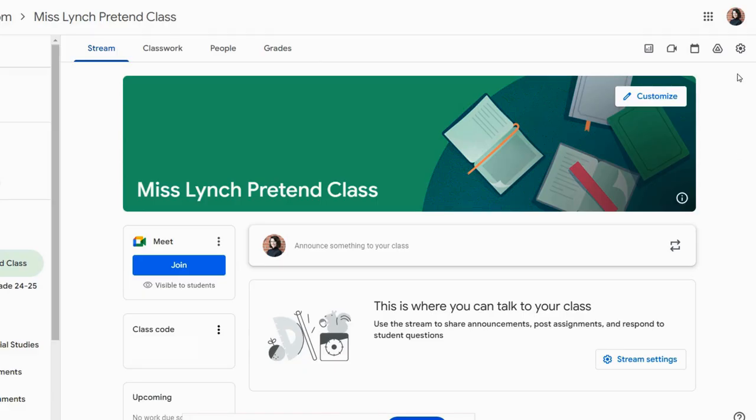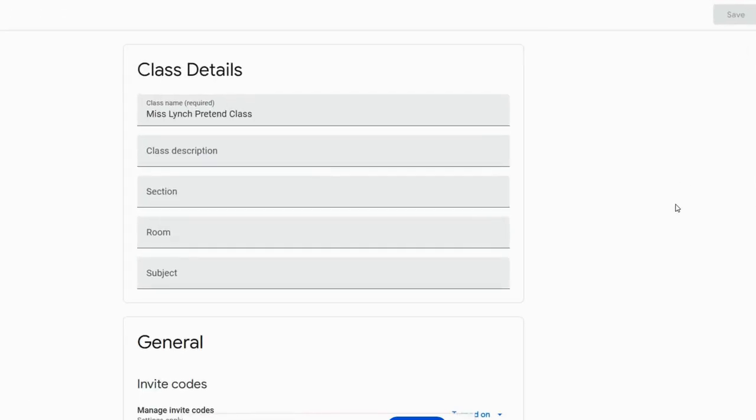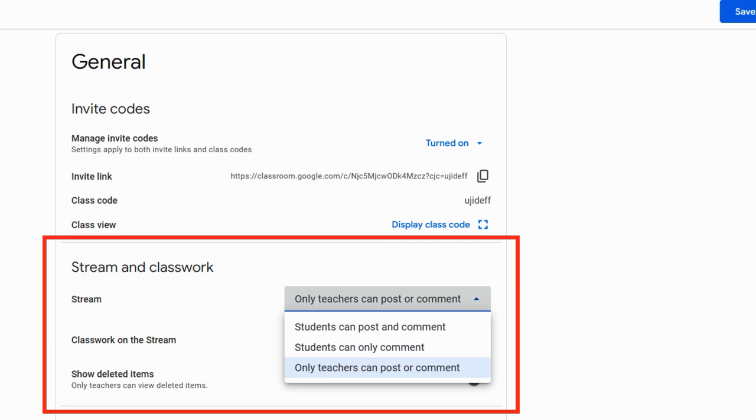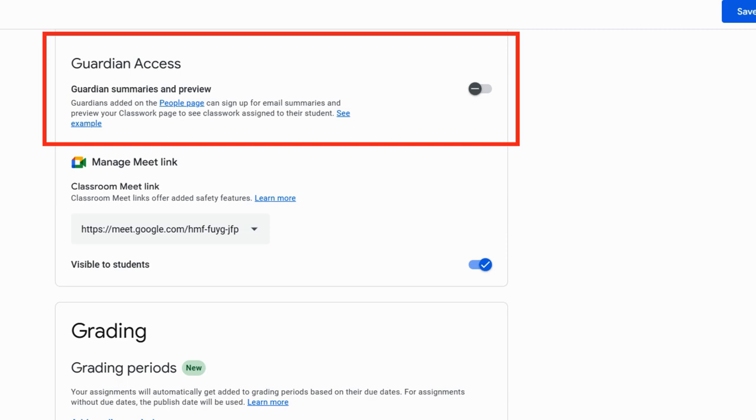You can customize settings to your liking, but here are 2 suggestions. For the stream, you may want to start with only teachers can post or comment, and only turn comments on when you feel comfortable having students post comments for the whole class to see. If comments are turned on, just make sure that you're monitoring what students are saying. You can optionally turn off Guardian summaries and previews if you choose.